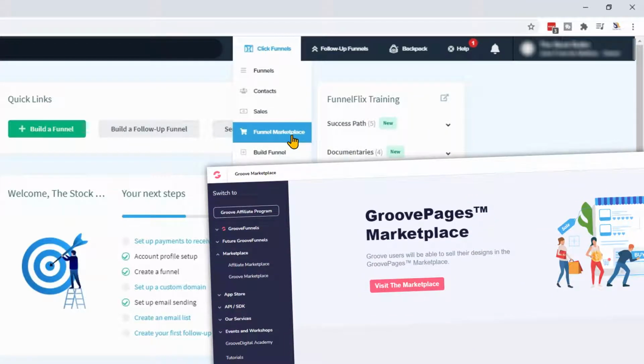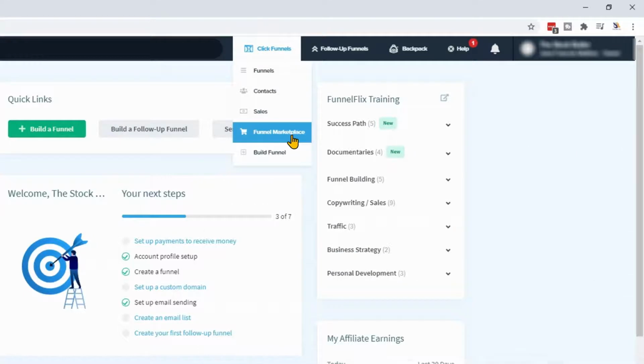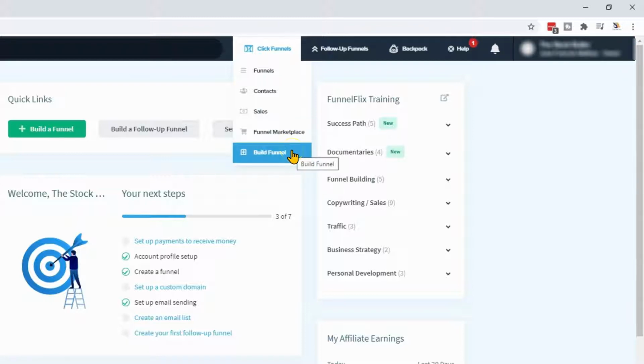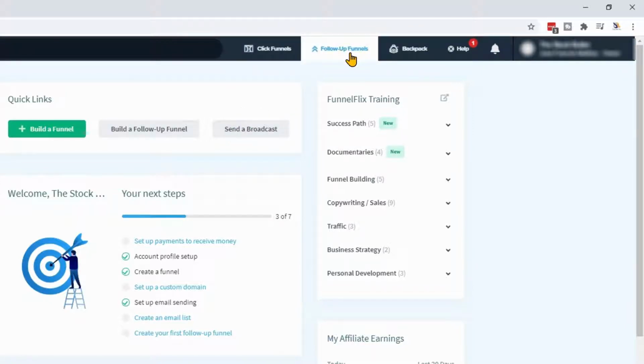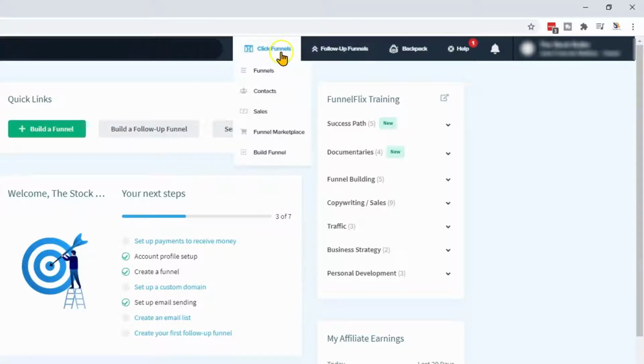Funnel marketplace will be a marketplace that we'll have later on, with templates built by ISVs that will be sold in the marketplace. We will have that in GrooveFunnels also. Build funnel is a kind of wizard. Follow-up funnel is more of a Groove Mail option, and Backpack is another option that I don't have right now, so I cannot show you, but GrooveFunnels will give you more value at the end when everything is finished.